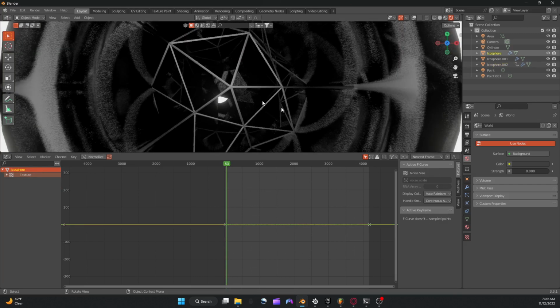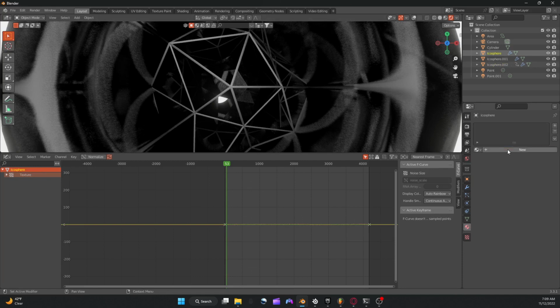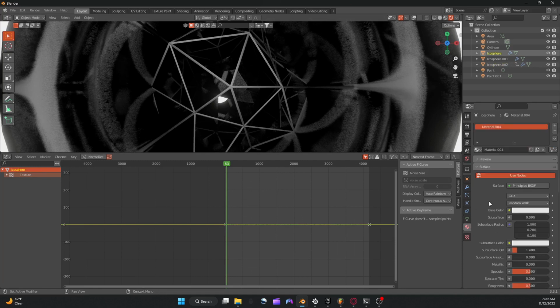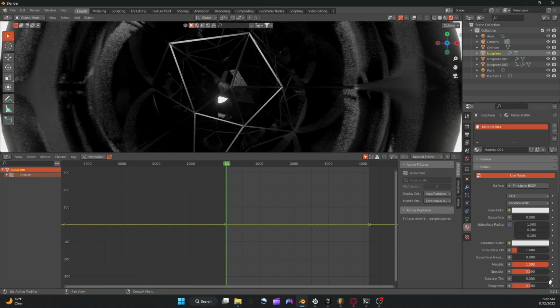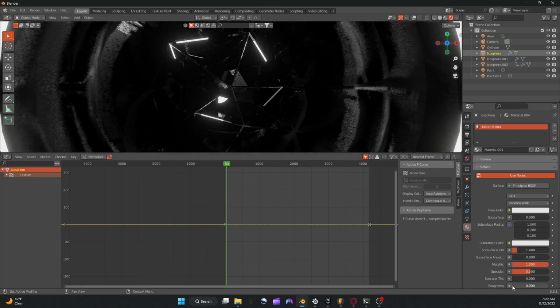And we'll select this right here as well. And select new. And right here we'll just do the same thing. Metallic up, roughness down, this mirror effect.